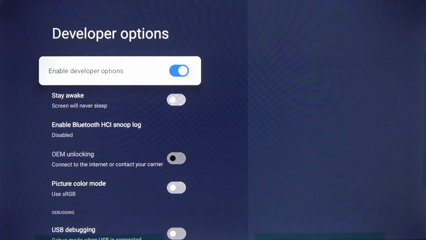To disable them, switch this toggle to the left. This will not only hide this menu, but will also turn off all the previously applied developer options on your TV.